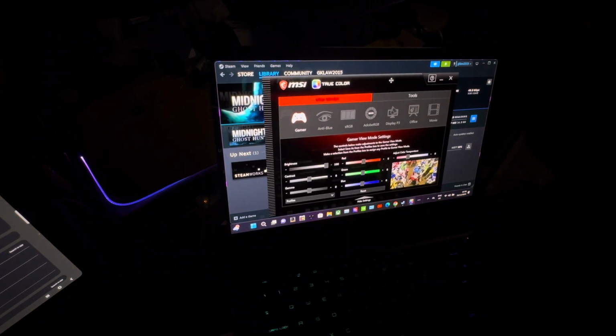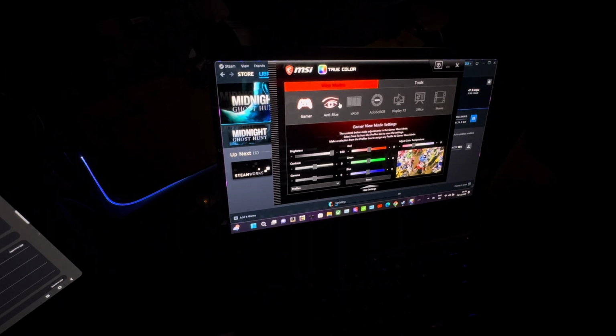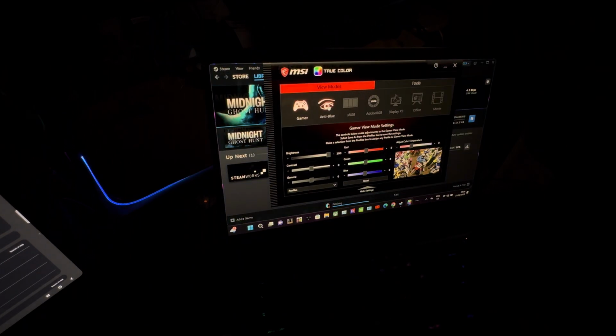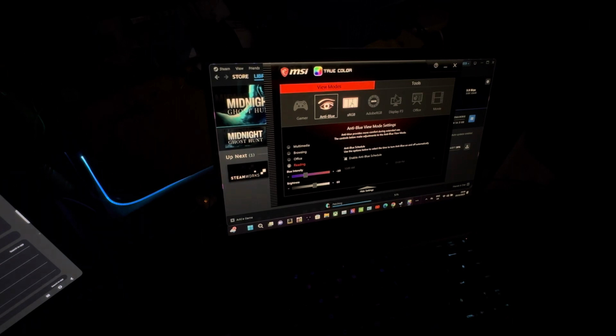All right. Okay, let's see. So it says True Color. MSI, it's got anti-blue, and so on. So it's Gamer View Mode settings. The controls below make adjustments to the Gamer View Mode. Select Save as from the Profiles box to save the settings. Make a selection from the Profiles box to assign any profile to Game View Mode. Right. How about anti-blue? I don't like this one.